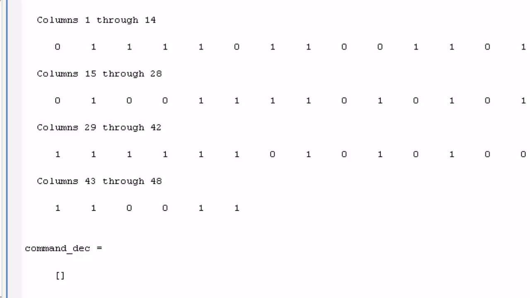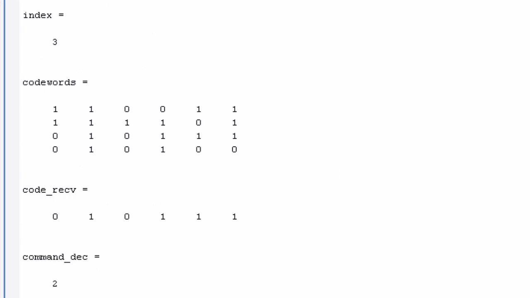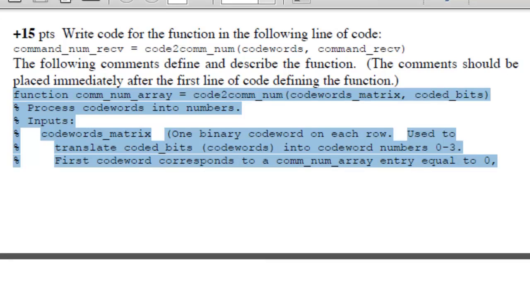So this is going to be split into two functions. The first function is actually going to take this data that was received with the noise and convert it just to the command underscore num. So it's going to strip off 6 bits at a time. It's going to decode the 6 bits each word length at a time into this command underscore dec, which will have the numbers 0, 1, 2, and 3. So you will end up after this function on the command underscore dec. So this function is going to be called com underscore num com underscore array.